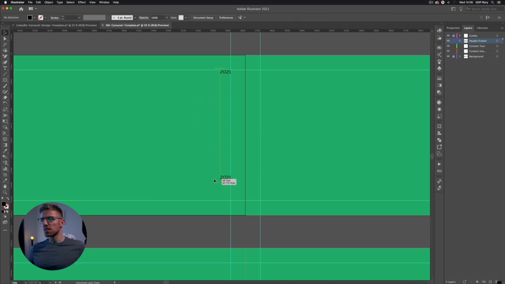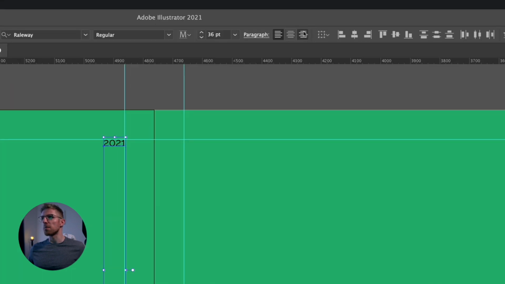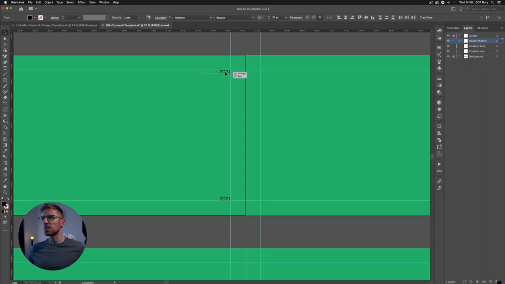Holding Option, let's click and drag out a duplicate. We'll drag that down to the bottom. One thing I actually like to do is if I select both of these, I'm going to make sure they're right aligned. So that means if I do make any changes and I have these aligned on that right hand margin, it's not going to go past that margin.